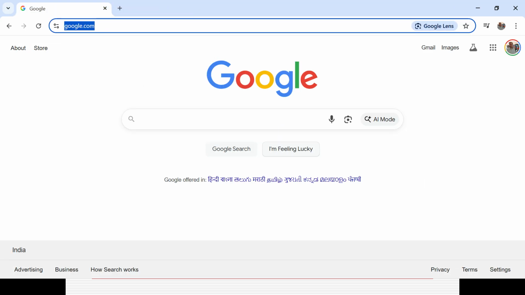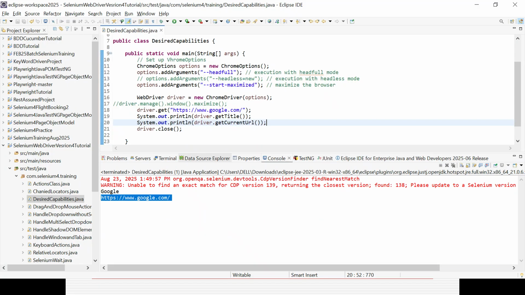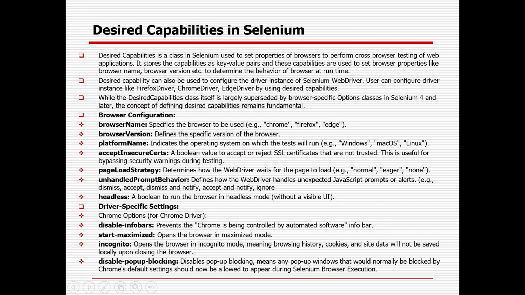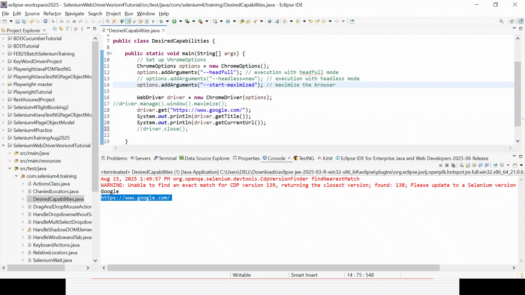So definitely whenever any execution happens, it will be done in 139 only. But say in case you want to change the browser version during execution, and choose what browser name you want to use, how can you do it? You will be using browser name and browser version. Let's see the way you can do it.